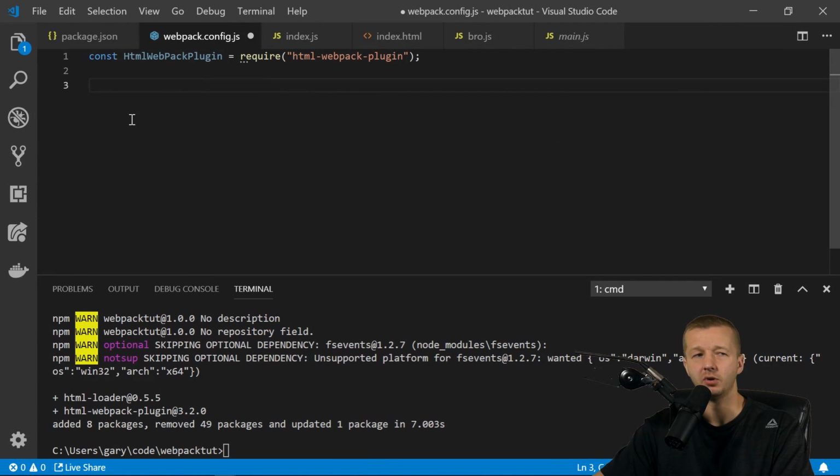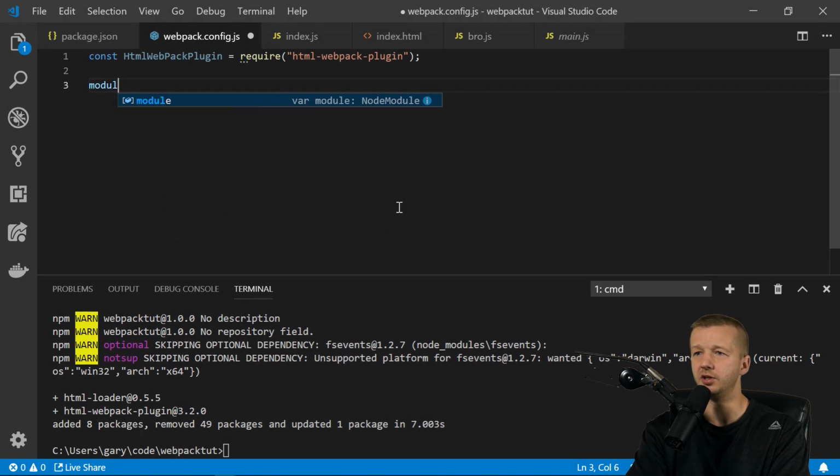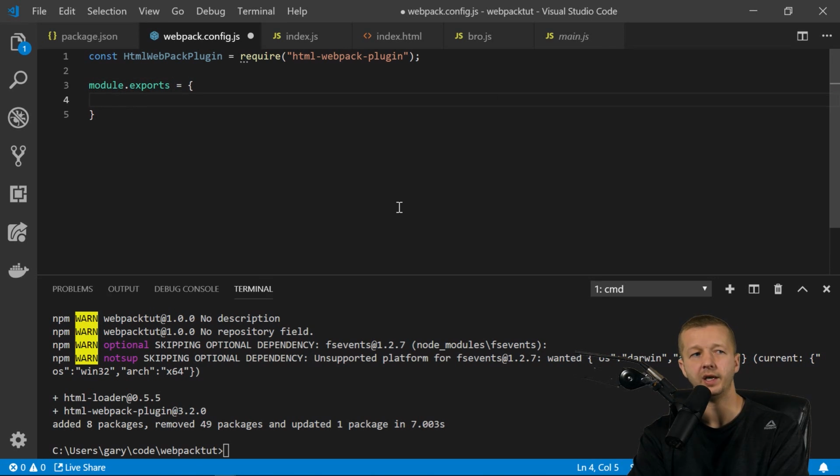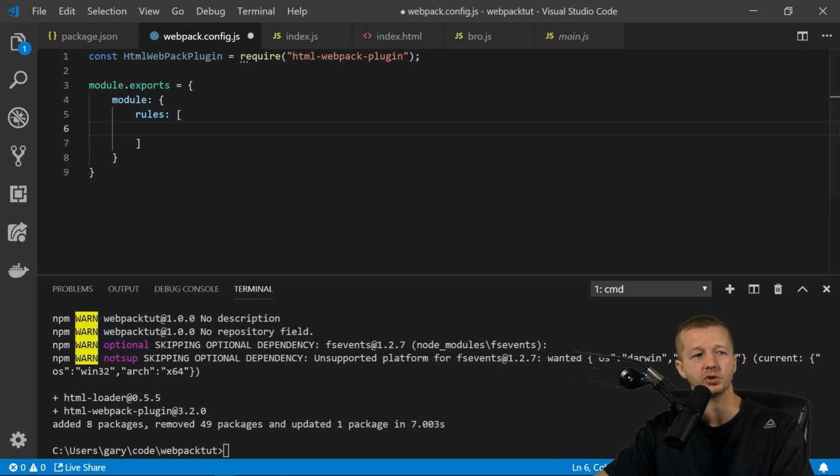Control B to get rid of that sidebar. And then we're going to have our module exports. All right. So I'll just define this initial bit here. All right. It's one big object. So we're going to have a module object as well, along with a rules array. All right. So the first rule that we want to define, which is, again, it's all an object, is going to be for this HTML loader. All right. So that looks like this right here.